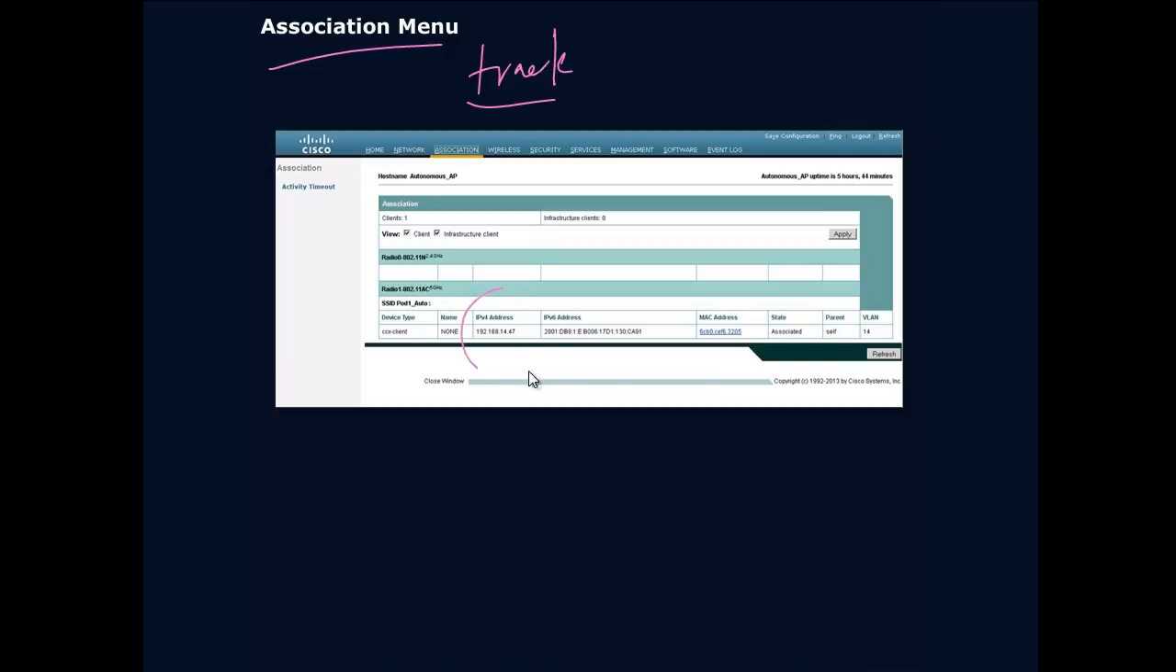What's their IPv4 address? What's their device type? How can I look at this? There's IPv6. You may or may not be using this. The MAC address associated with that. That's an important identifier. If I see a device on this AP and I think, is this the client type that I think it is? I can go out as an administrator, look for that device and compare the MAC address. The state, whether it's associated or not, the parent, and what VLAN is currently associated with that particular association.